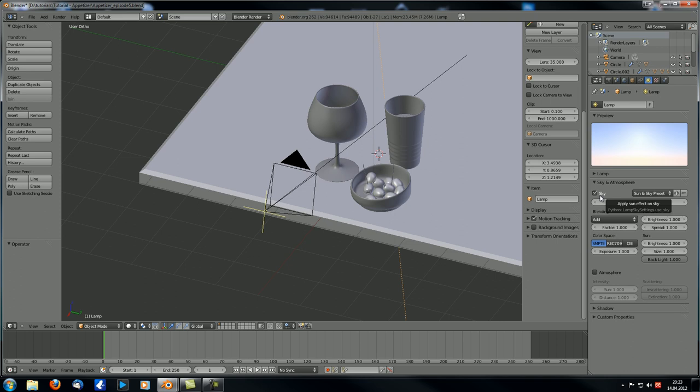So let's just check sky. Let's change the blending mode to mix. Let's leave the brightness, spread, and the factor at 1 each. By the way, if you want to know more about sky and atmosphere, it's also in one of the first steps in preparation tutorials, quite in-depth. Then change the color space to CIE.